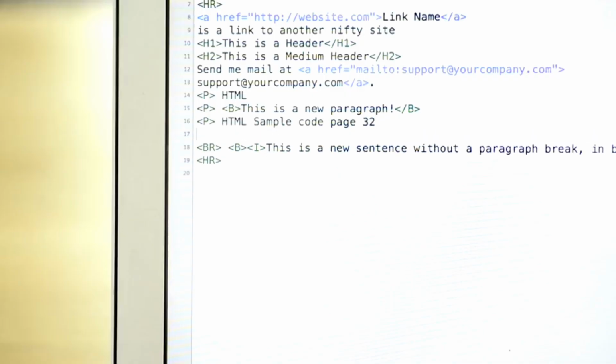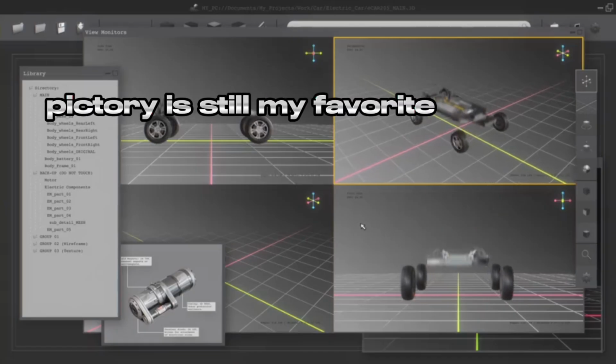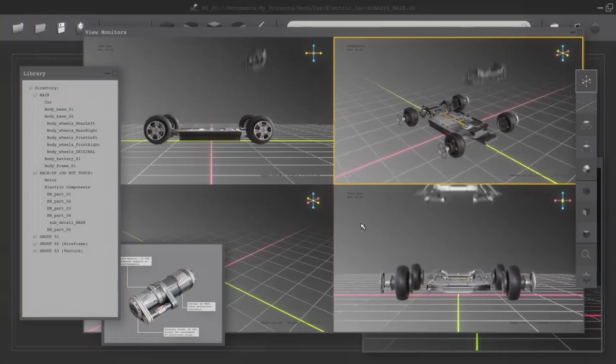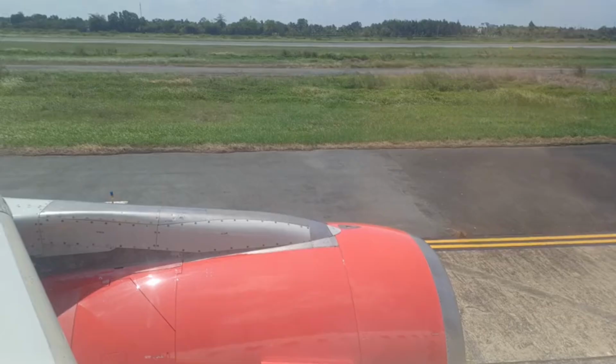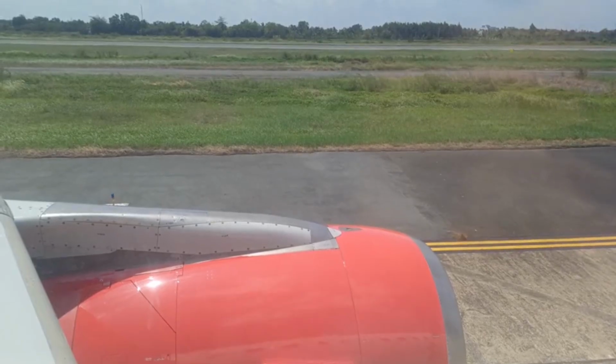So after testing all these tools, here's my conclusion. Pictory is still my favorite all-in-one solution for speed and scene assignment. It's fast, beginner-friendly, and incredibly efficient. However, Kapwing is quickly becoming a close second.